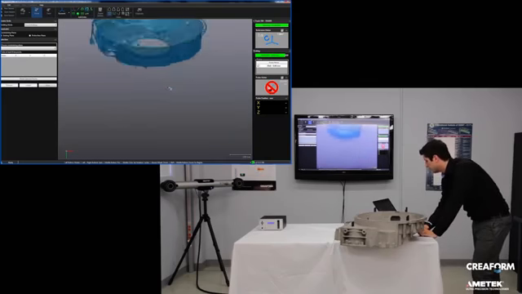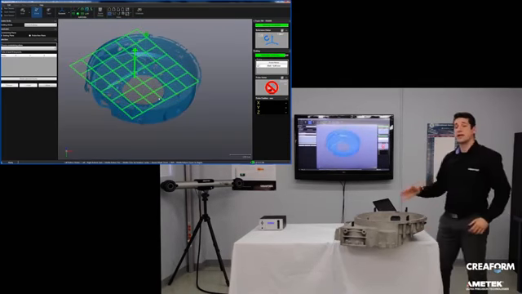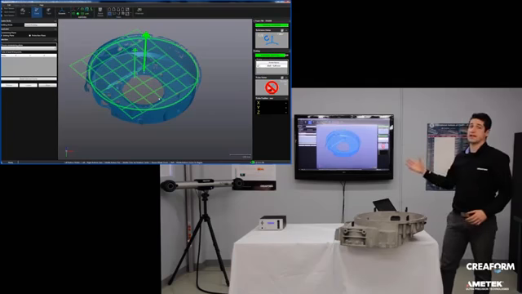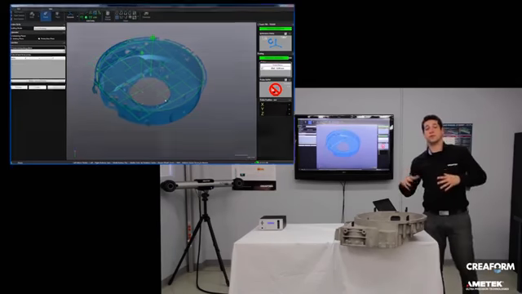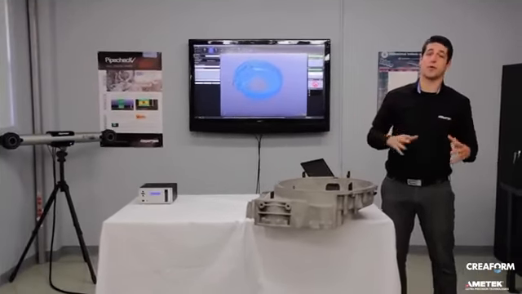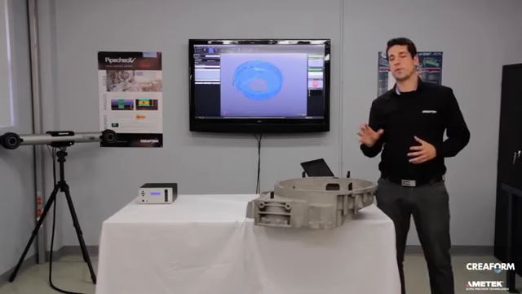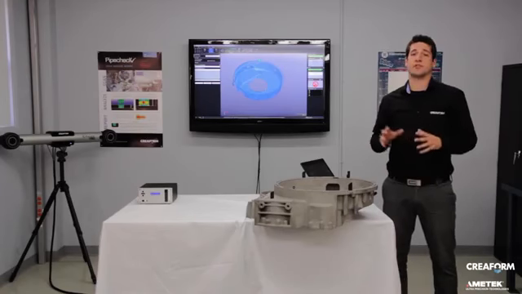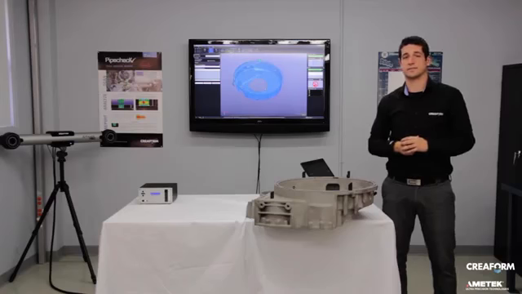So if we look at the data, you see that both the plane and the circle are aligned to the scan data. So this is really important to save time when you want to work with both probing and scanning. But most important, you don't lose accuracy trying to align both data sets.